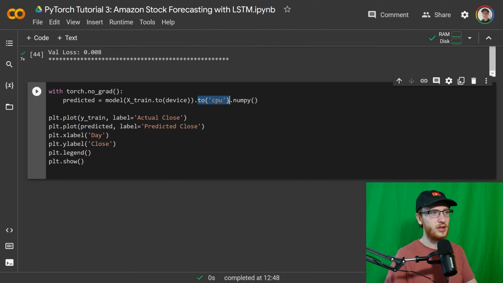And then you have to put it to the CPU in particular. That's not a typo, because after you convert it to NumPy, well, NumPy doesn't use the GPU, so the stuff that you're using better be located on the CPU. So we put it there.